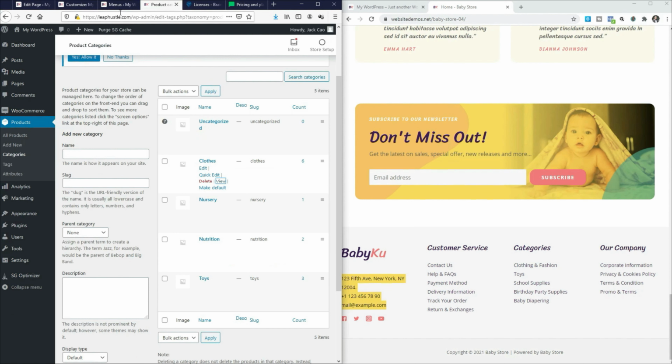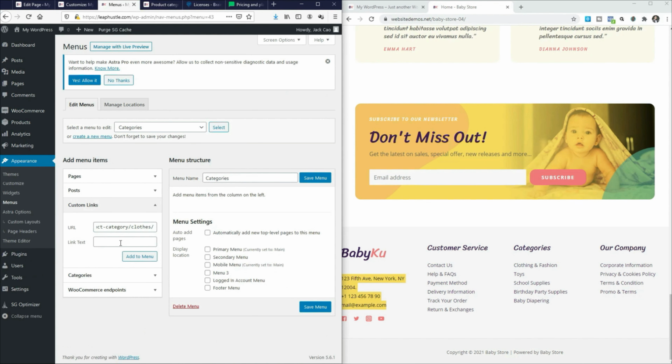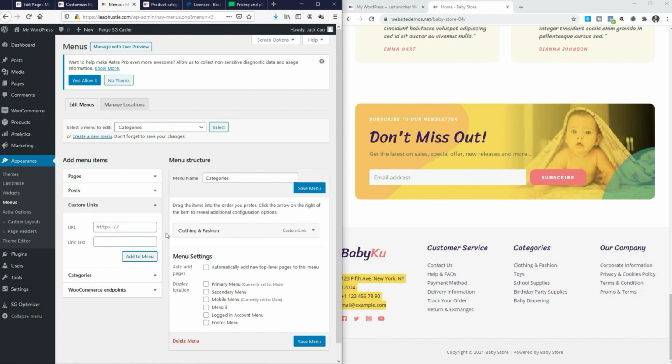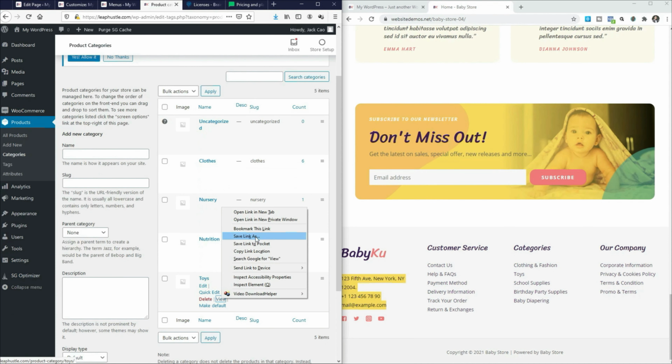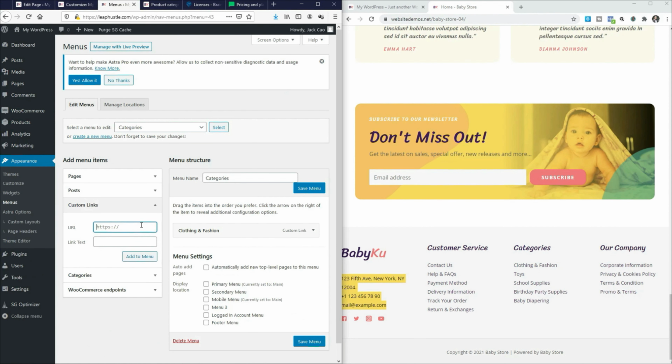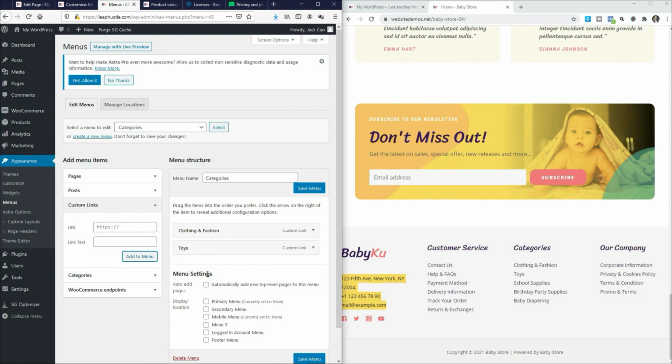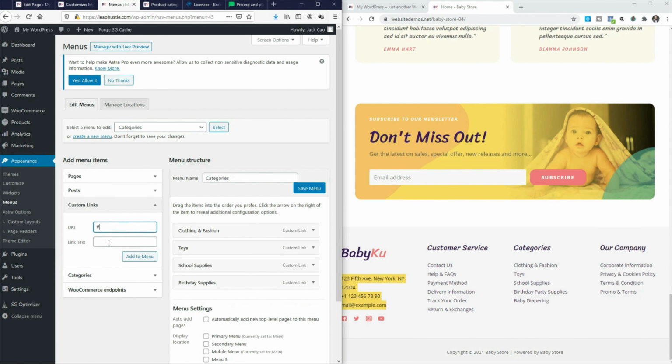This is the clothes category. Let's place this link here. Let's put this as clothing and fashion. Let's add to menu. Next, we have the toy category. Let's go to the view, right click, copy link, go to menus, place it here, put this as toys, add to menu. We'll do the same thing here. Let me fast forward this. So we're done with this menu.